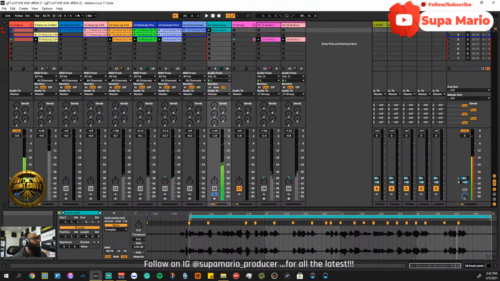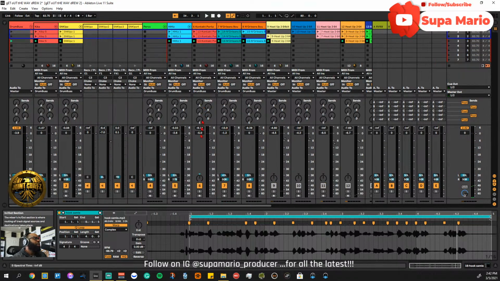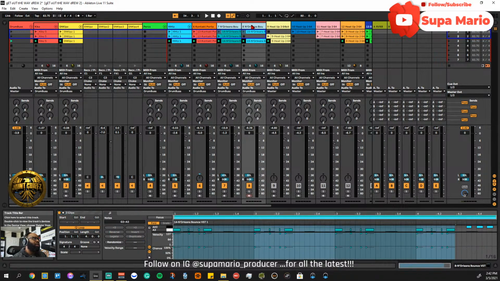All right. So what I did with the drums, I was all over the place with this. But the drums is just basically, I have a couple of things going on. I have the New Orleans bounce VST in here just to give it that bounce flavor.